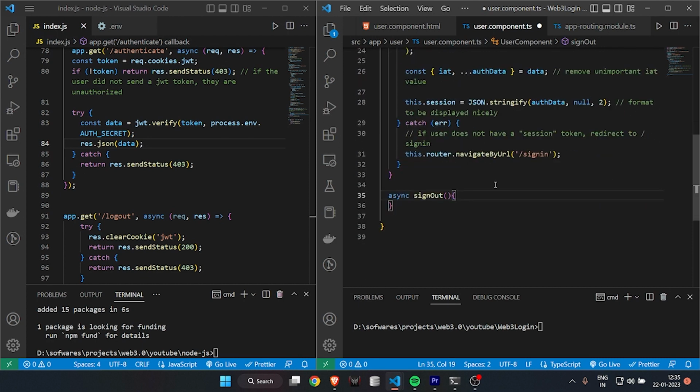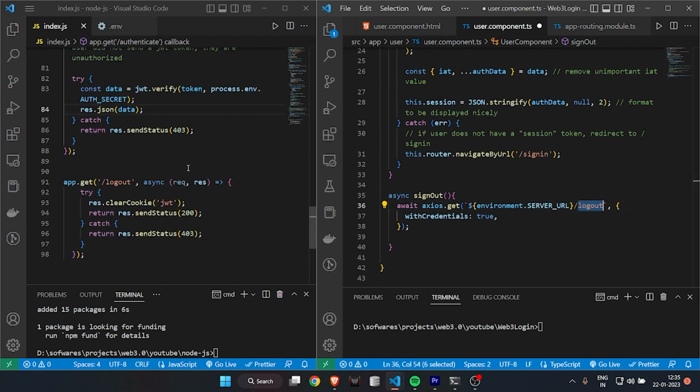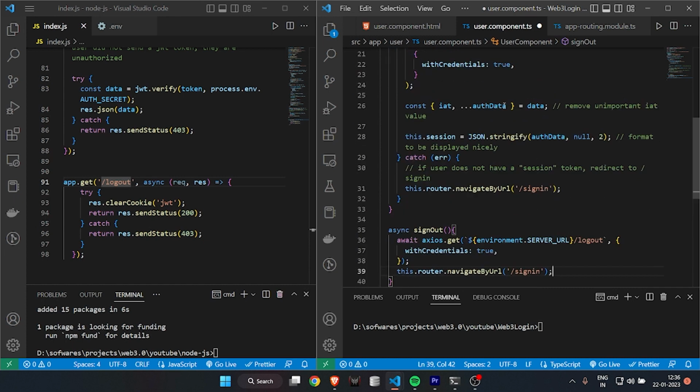So all that is left is to create our sign out function. What I'm going to be doing is I'm just going to say axios.get, and we're going to be providing a server URL, and we're going to be sending it to the slash logout endpoint here. This is going to clear our cookies, and after clearing these cookies, we want the web page to be redirected to the sign in page so that the user can sign in again. So this was it.